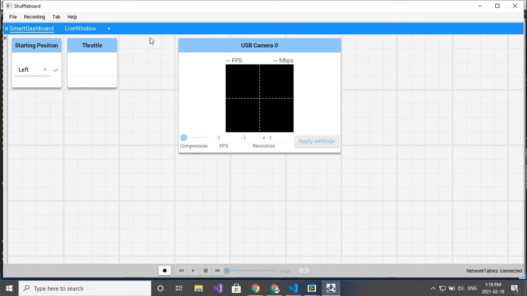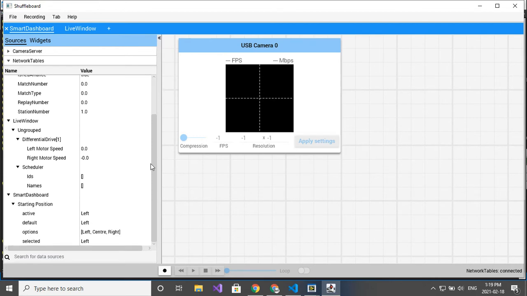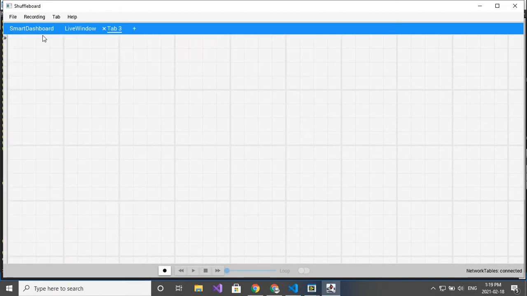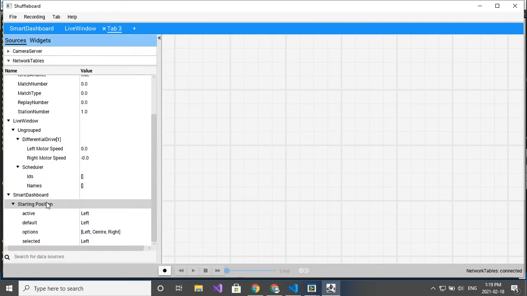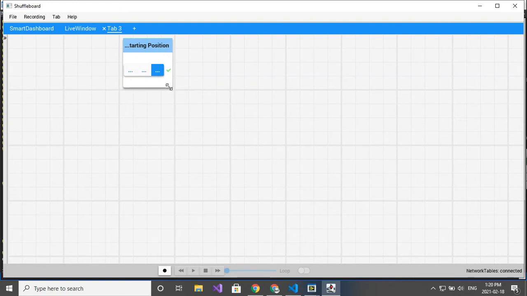And here's the shuffleboard. You can see there's the starting position. I've already got this set up. You'll notice that little arrow, I can go through here and find the different options. I'm going to just create a new tab here. So here's a new tab that I can use, and for starting position, I'm going to show it as a split button chooser. So here it is. Now I better resize it.